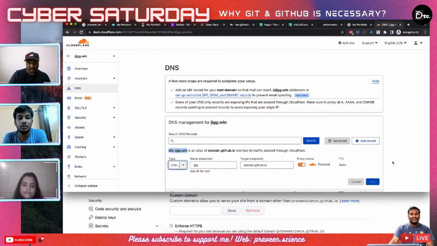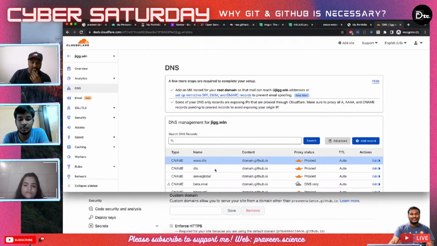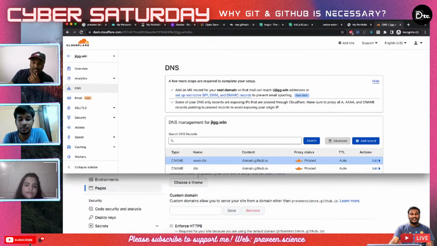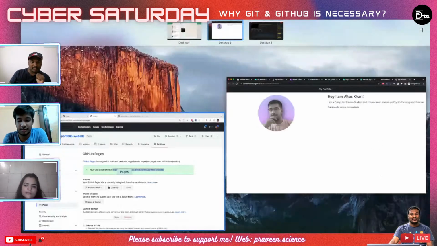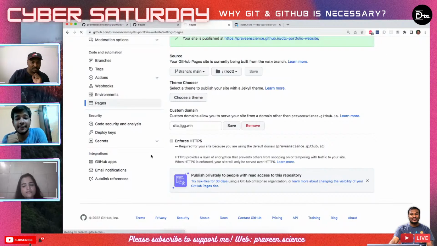Now I'm going to add another CNAME for the www version, www.dtc, and use domain.github.io, which is GitHub Pages. I click on save, and I can see that these two records are connected to domain.github.io. Let's wait for some time. I also want to give this custom domain as dtc.jig.win and click on save. Once I click on save, it takes some time and then it is going to show you these things.